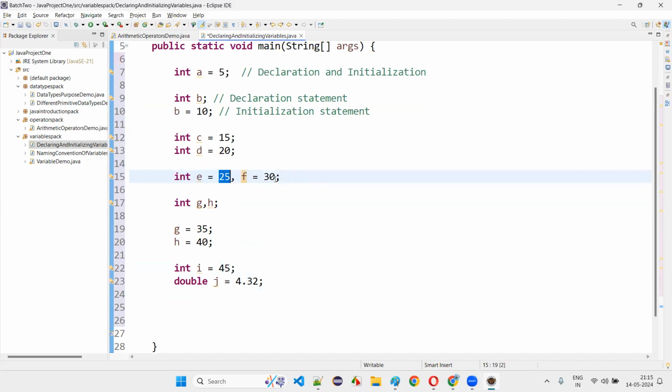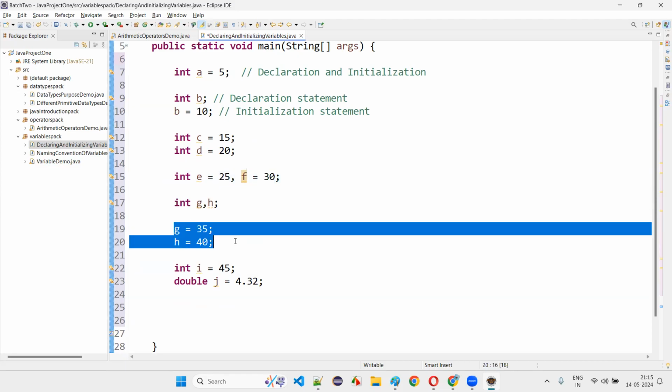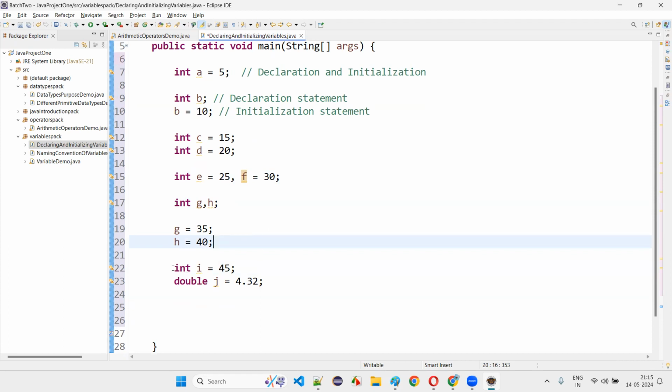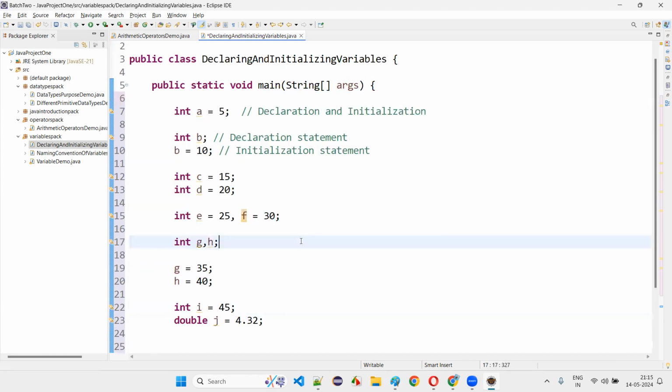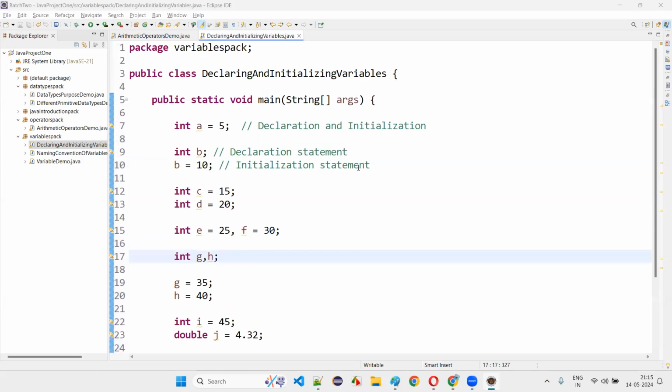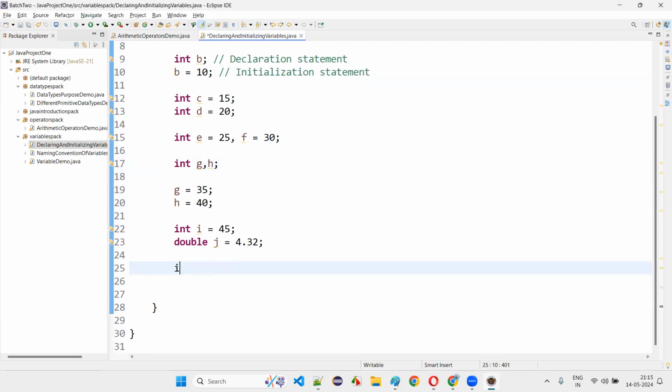It's not compulsory to initialize also. Here you see int g, h are not initialized. Later we can initialize whenever we need. Different data types you cannot write in a single statement, guys. That's what you have to understand. Declaring and initializing the variables. There are a few more things, guys.